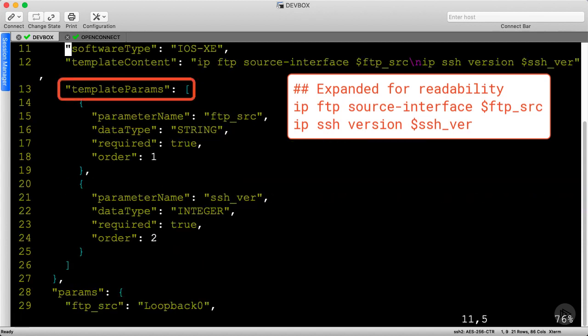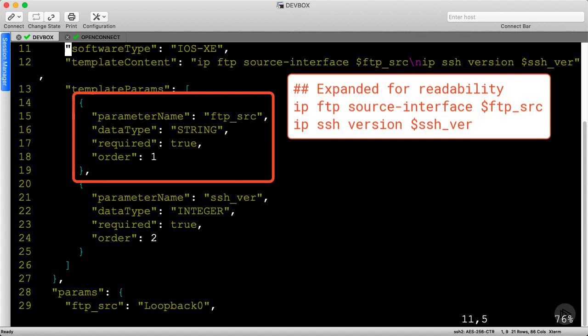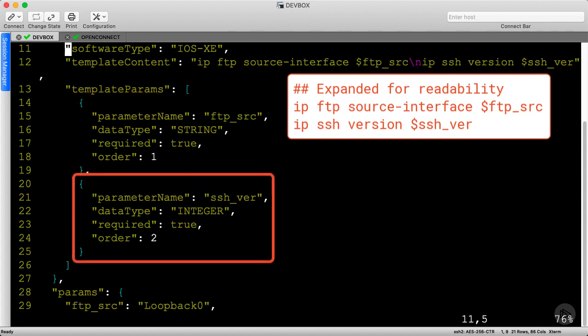Next, we need to define our parameter metadata. FTP src is a string and is required. This would be something like loopback 0. SSH ver is an integer and is also required. By specifying the data type, DNA Center can ensure that valid values are being supplied.